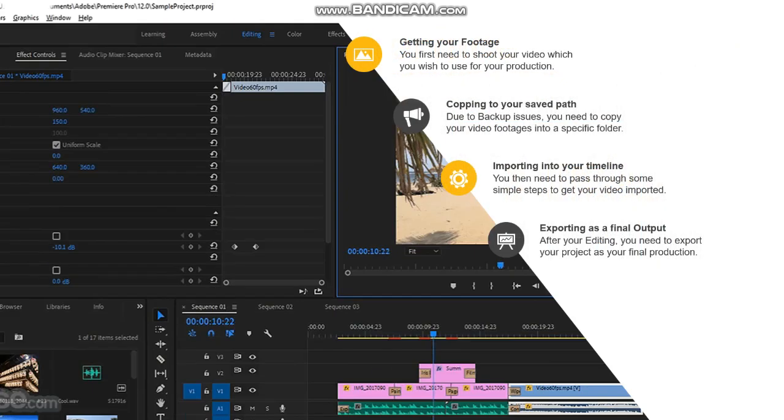Now, when we get to how the system works, one, getting your footage. You first need to shoot the video you wish to use for your production, as I said earlier, and then copy it to your saved path. You have to copy all the files, or all the videos you have gathered, into a specific directory. Due to backup issues, you need to copy your video footage into a specific folder, which is very important.